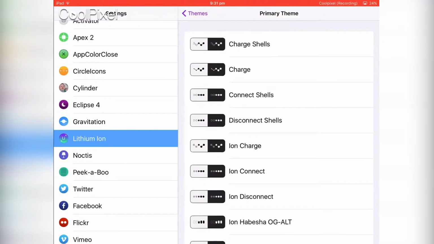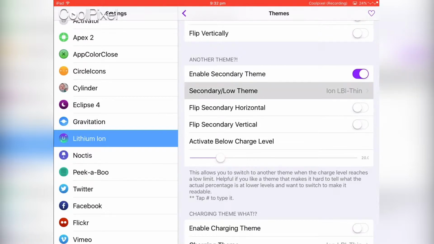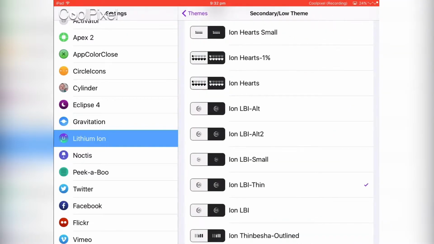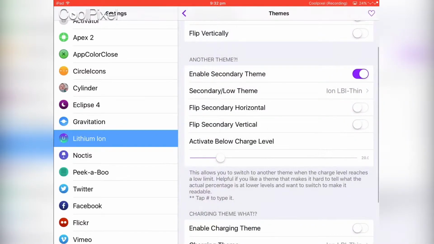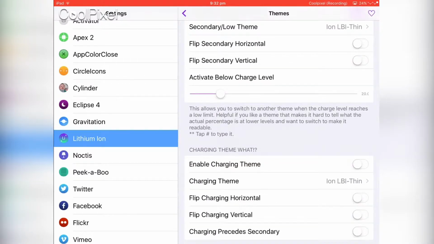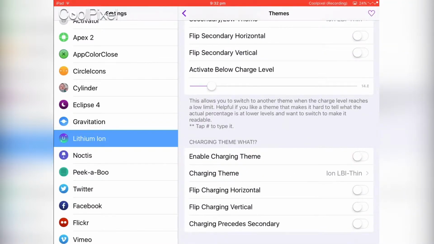But so I've got this one here. But if I come back, you can also have it enable a secondary theme. So if I turn that on, when it gets below a certain percentage, it will apply a different theme to it, so you know. And you can choose that theme, and you get to choose what percentage you want as well. I tend not to have it because I just like to have the one on, but it's up to you.